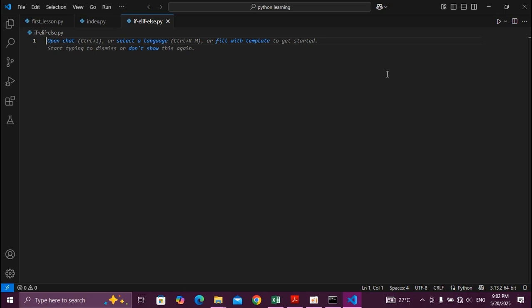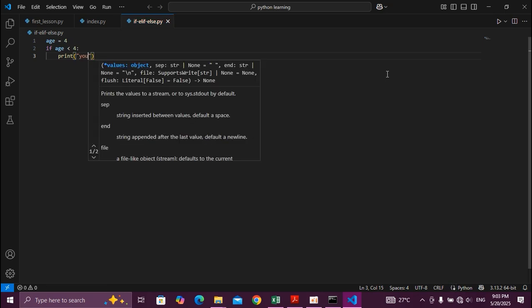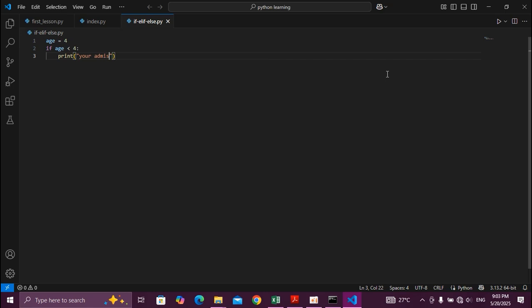We can start with a variable called age equals, for example, 4. And we can check if age is less than 4. In that case, we will print that your admission cost is $0.